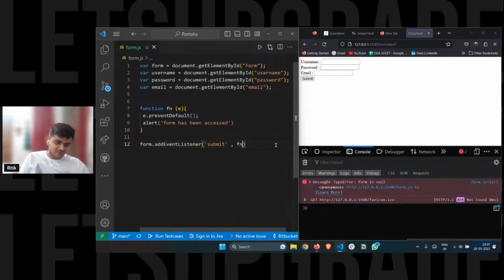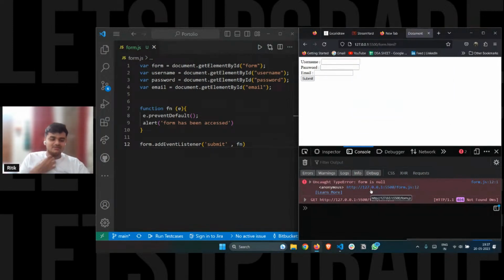I have an answer from Naveen. He says all fields do not have values in username. Okay, let's try this out and see if it works or not. Let's suppose I'm typing a username of Ritik Masan, password of 12345, and email of random@gmail.com. Let me submit. It still says form is null. That means it is still not correct.